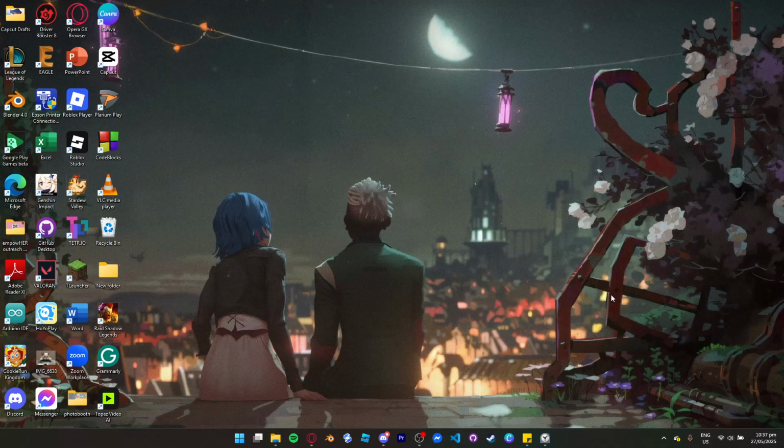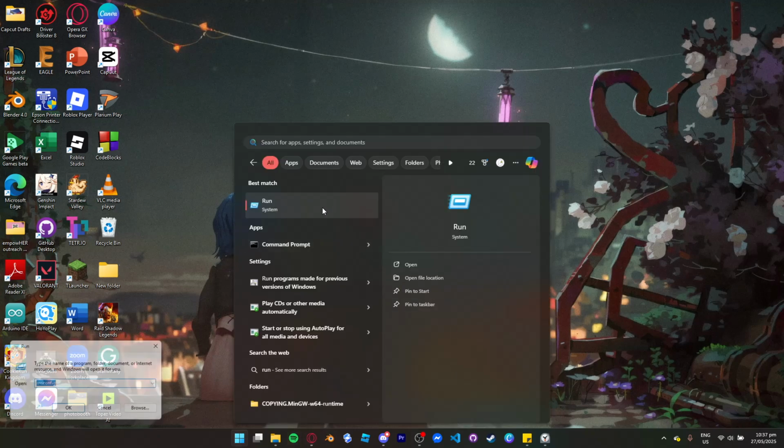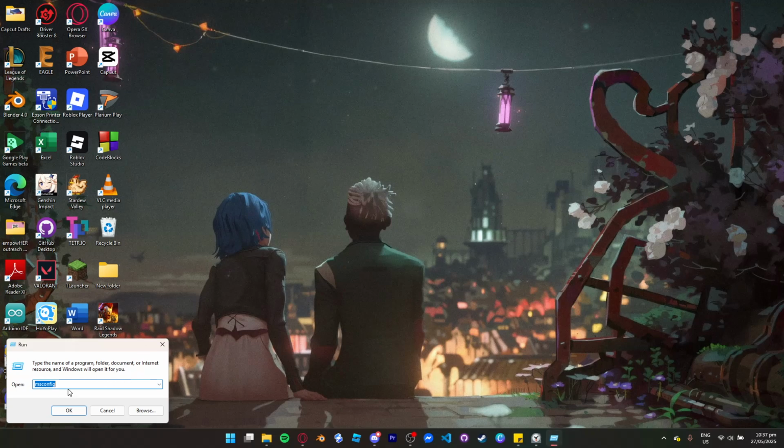How to fix your slow PC on Windows 11. So what I really recommend is first do this. Go to your Windows, simply type run, and then click that. As you can see here, you will need to type msconfig.